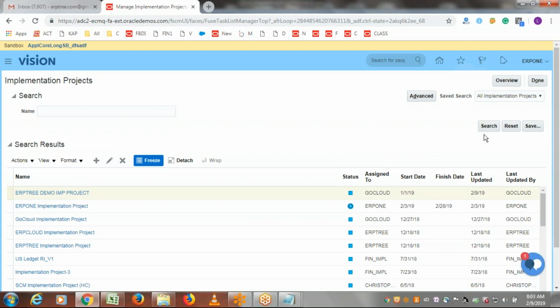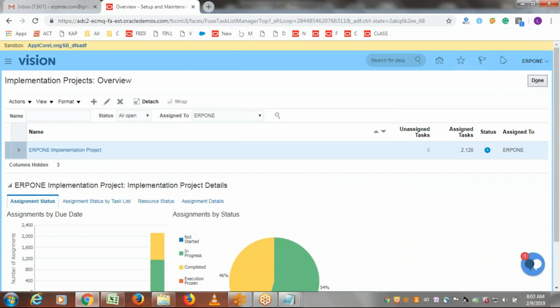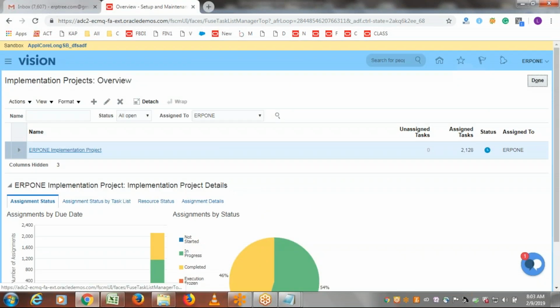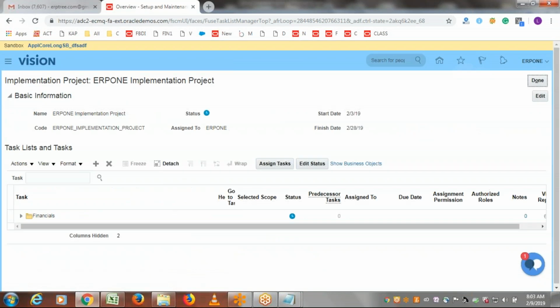You can click on this, or else if you want to default the project which is associated to this user, you can click on overview, so that you can see the overview of the project also. That means how much percentage it is completed, etc. All the details you can see from here. We discussed this already, right? Now click on the project name. It will open the project definition.